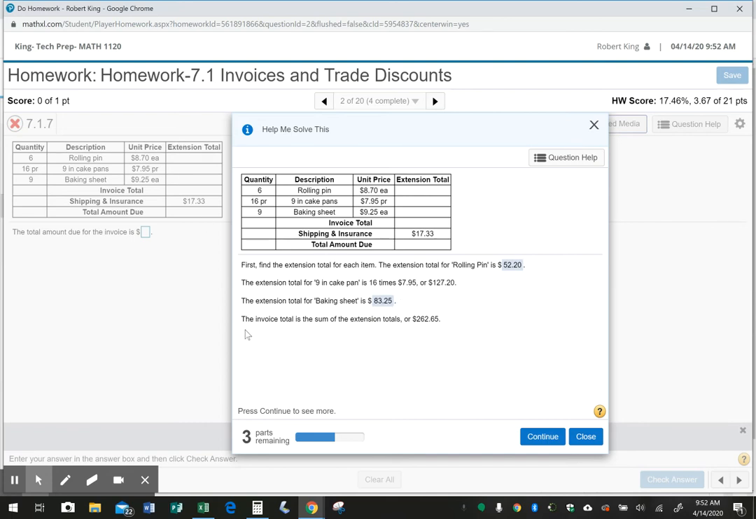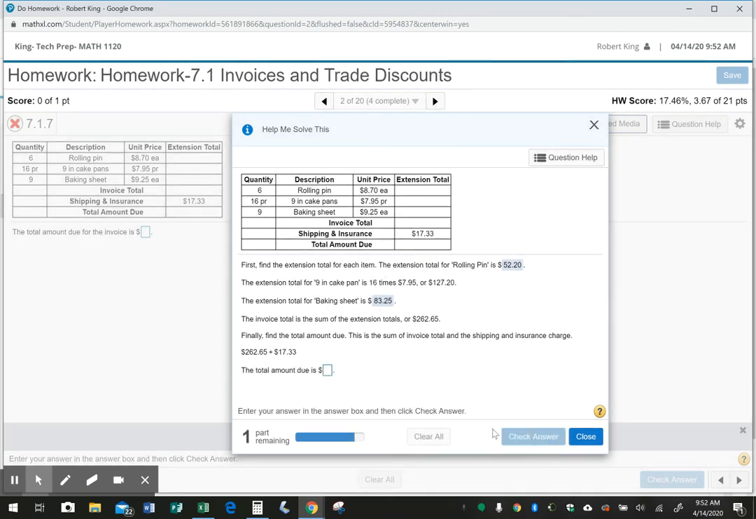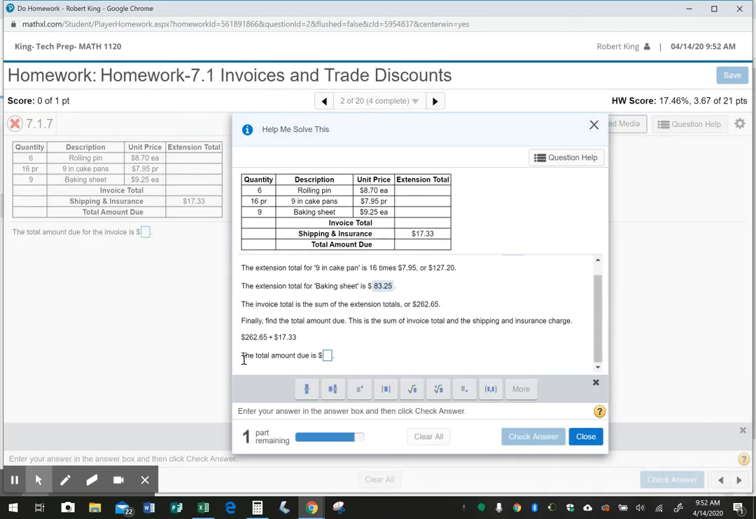The next step is the invoice total is the sum of the extension total. So these 3 numbers added together gives me $262.65. Hit continue. Finally, we got to add on the shipping and insurance. Hit continue. So our total answer is whatever those 2 numbers add up to.